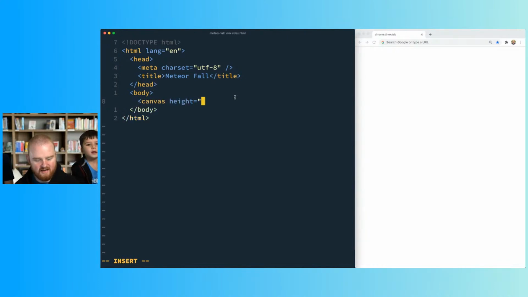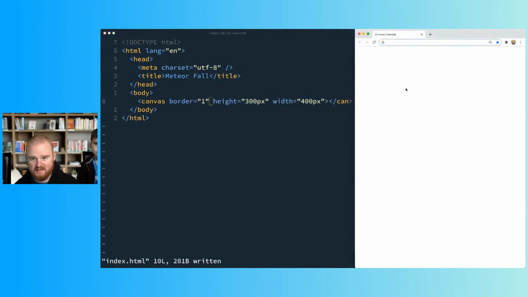So let's set the height and width, and get an HTML canvas on the page. And let's see if we can tell what that is. Border equals 1 maybe. And try to just refresh and see if we can see the canvas.